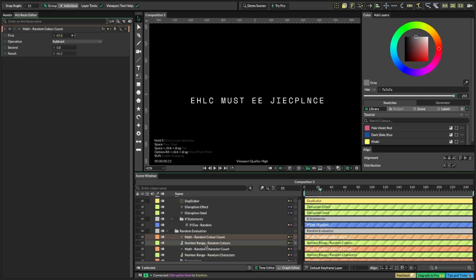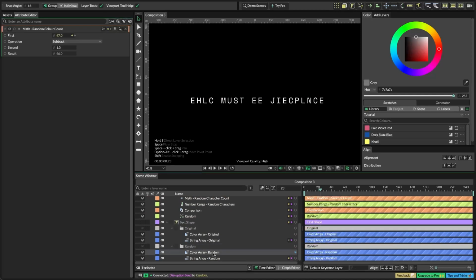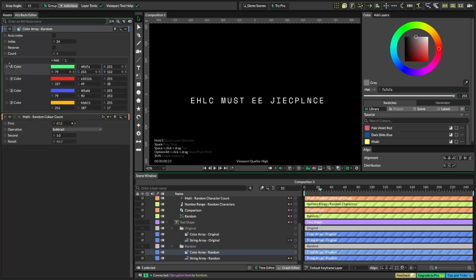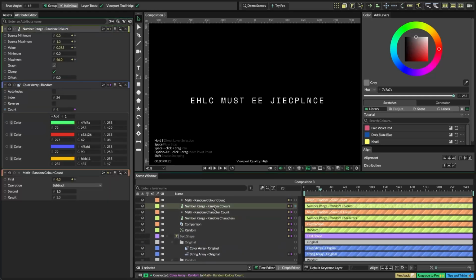So for the color, we need to find our color array. And again, we have a count here, so we're going to replace this. We have 4 subtract 1, so we have 3. And then this random color count, we need to plug into our new number range for random colors. And we need to get the result into the maximum and replace that connection.